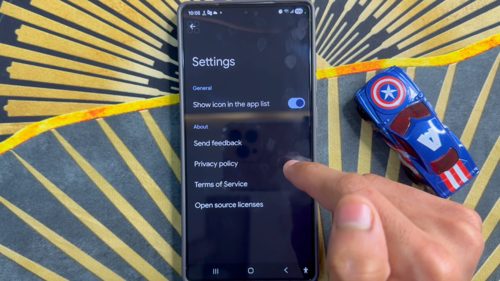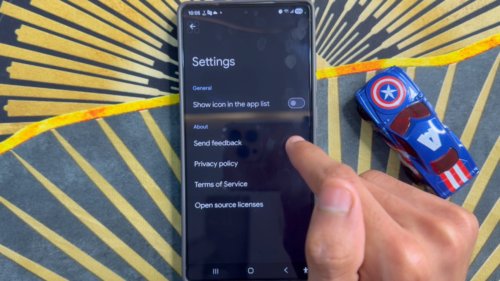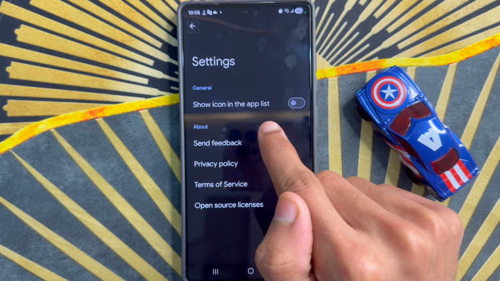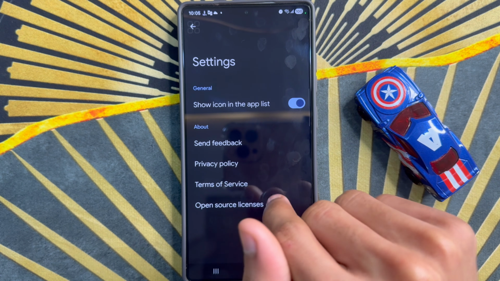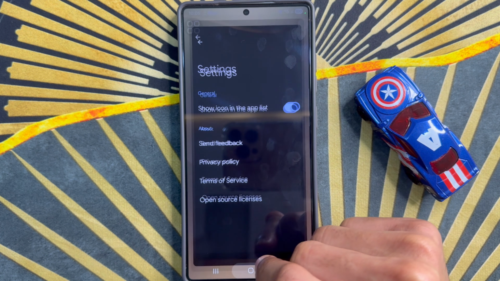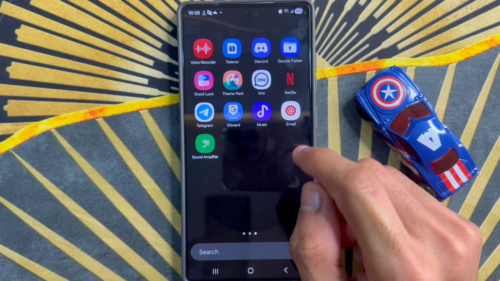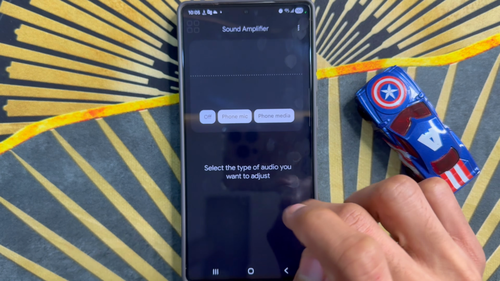Now in amplifier settings, so make sure show icon in the app list turn on. So after turn on this button, go back to home screen and click on sound amplifier.